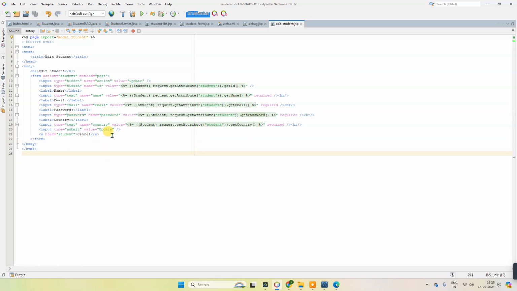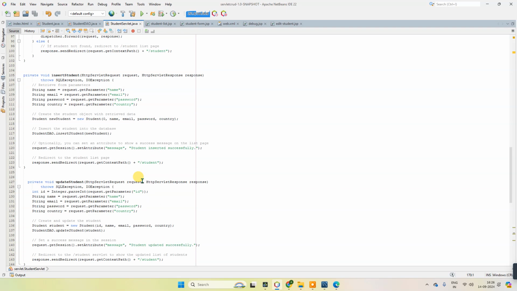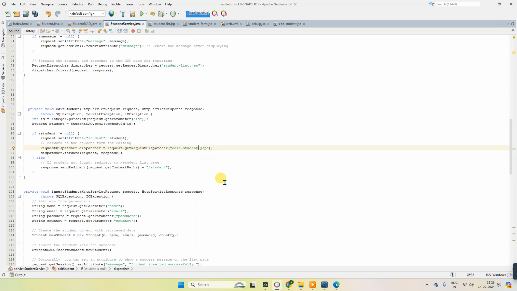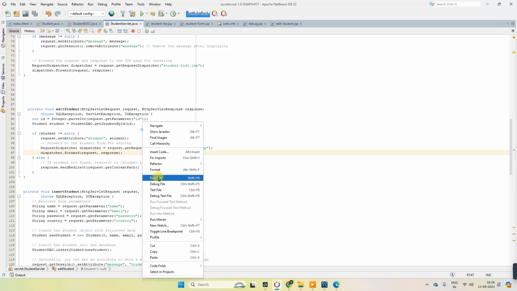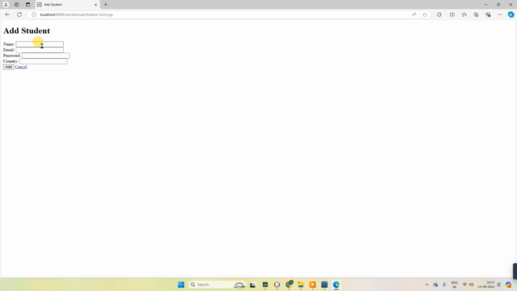So now we have to make changes in our servlet file here. While updating, while editing actually, so update. So there will be edit student. Okay, that's it. Now let's try to run it. Now try to add one more. Say password. Let's put anything here. Now add is working perfectly.